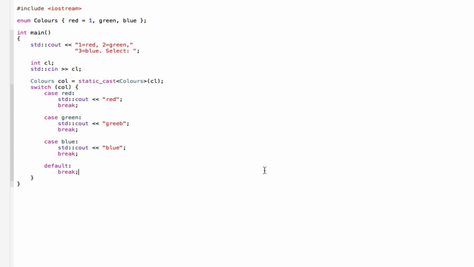But before we execute this, let's just run through the program quickly and see what we have. Where it says enum colors, right at the top of the program, we declare an enumerated data type and its values. Where it says std::cin cl, we read a corresponding int variable from the console. Where it says colors col equals static cast colors cl, we cast the int variable to the enum, and then use a switch statement to use the enum values as switch cases, from where it says case red all the way to the bottom.